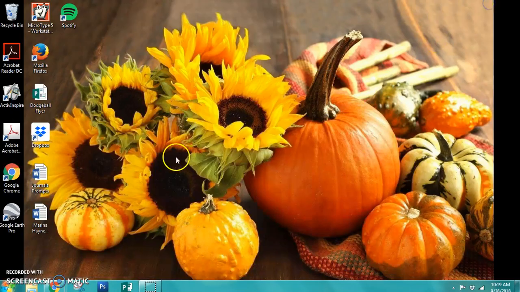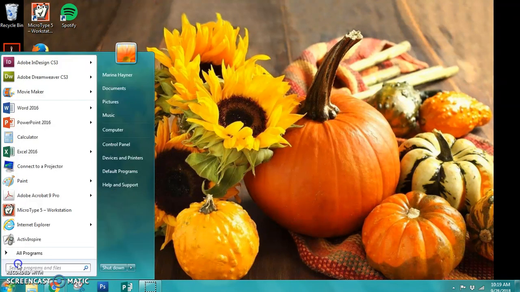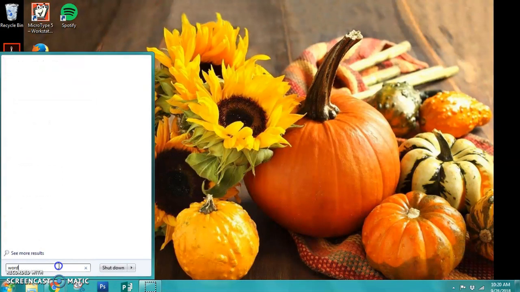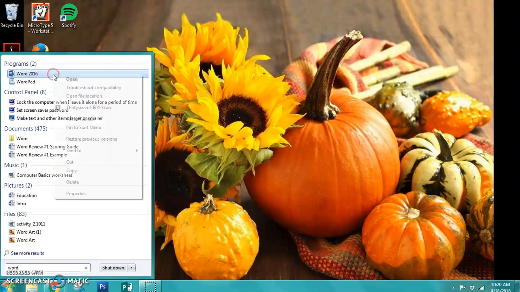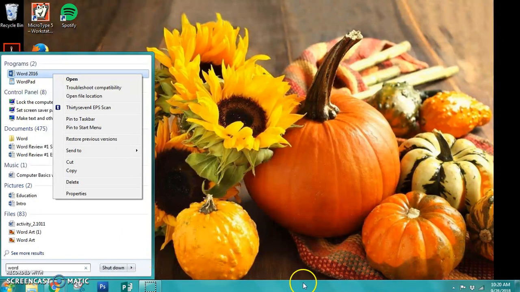Okay, so first when you first start, what you need to do is go to your Start menu, and you're going to type down here where it says Search Programs and Files, you're going to type Word. Now when you type this, Word 2016 is going to appear. To create a little shortcut for you, you're going to right-click, and you're going to click Pin to Taskbar. Now, Taskbar is the blue bar down here at the bottom.